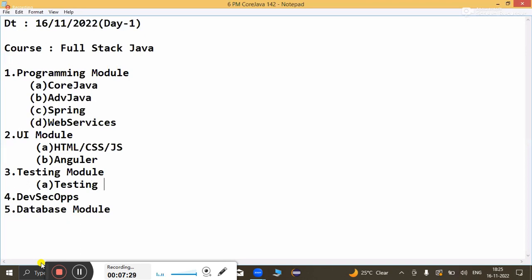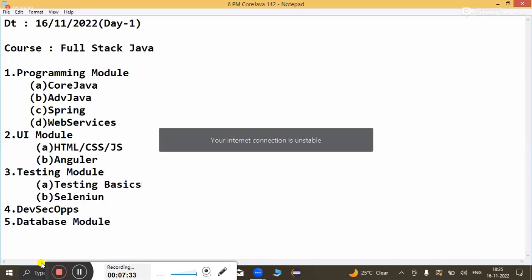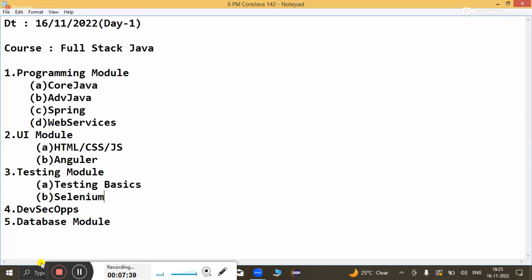They give one tool to you. The Selenium tool is available to you. They'll train the Selenium tool to you. So one testing tool training is available, Selenium.